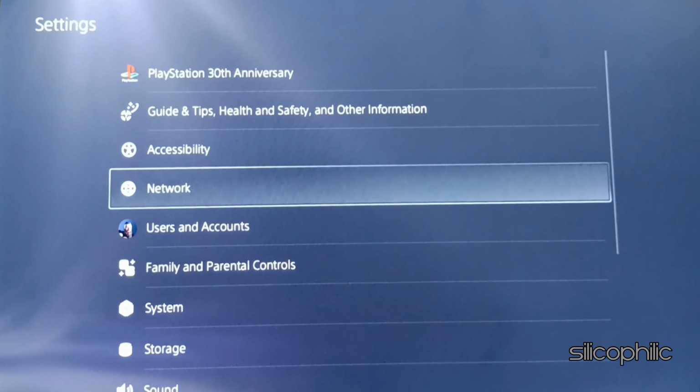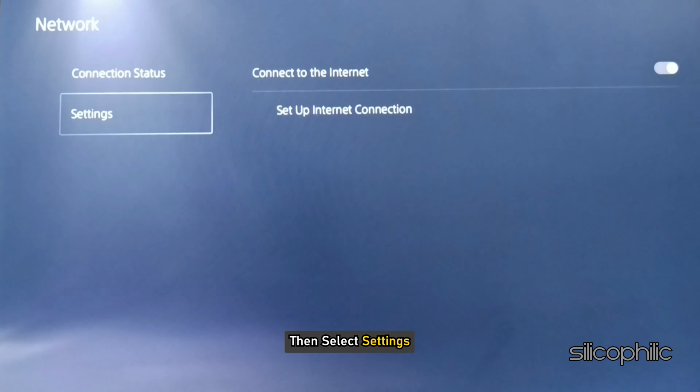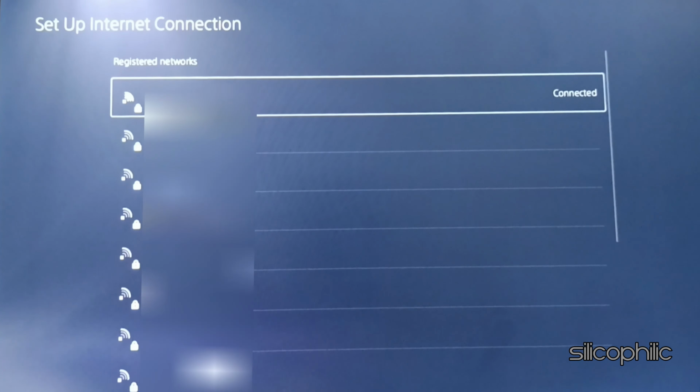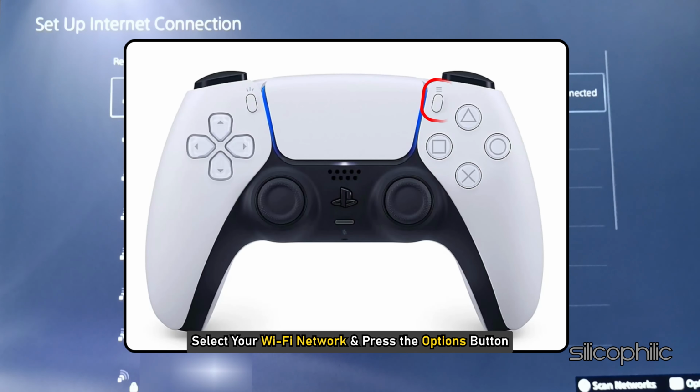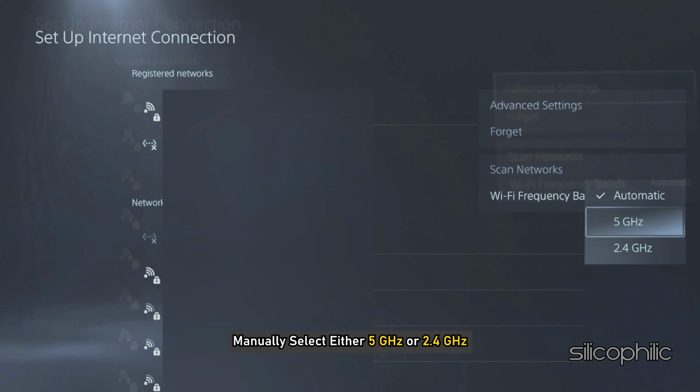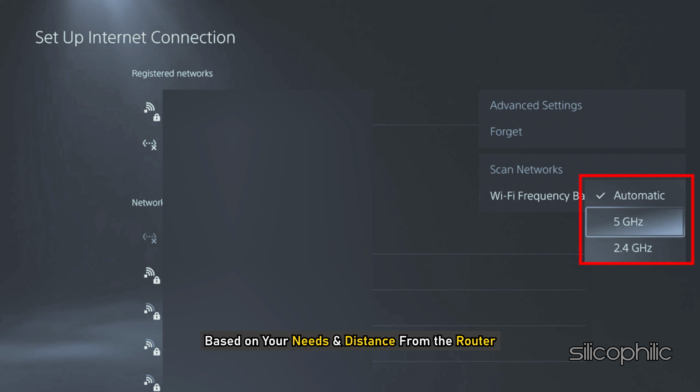Go to Settings, then select Network, then select Settings. Next, select Set up Internet Connection. Select your Wi-Fi network and press the Options button. Choose Wi-Fi frequency bands and manually select either 5 GHz or 2.4 GHz based on your needs and distance from the router.